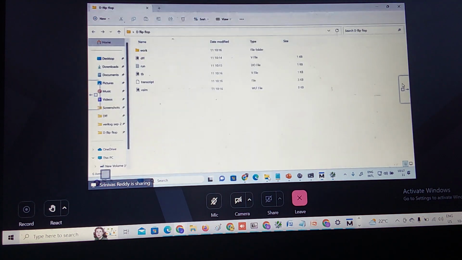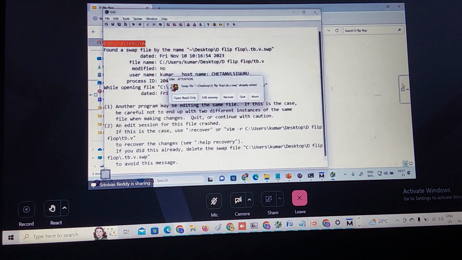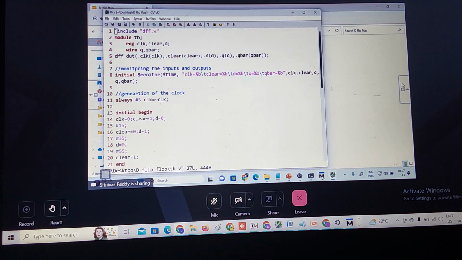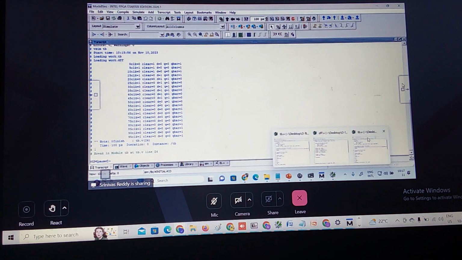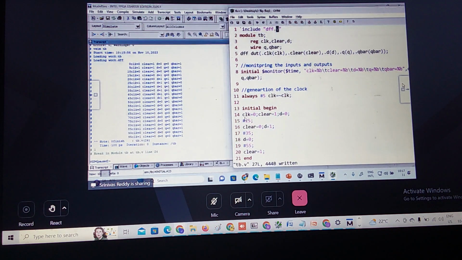Up to 10, you can see in my program. Let us open the test bench. This is my test bench. You can see at time t0, correct? At time t0, what am I doing? Clock is equal to 0, clear is equal to 1, d is equal to 0. Up to timestamp of 15, correct? 5 plus 10 means up to 15. My clear is equal to 1. Did you understand? This is 0 timestamp. This is 5. This is 10.